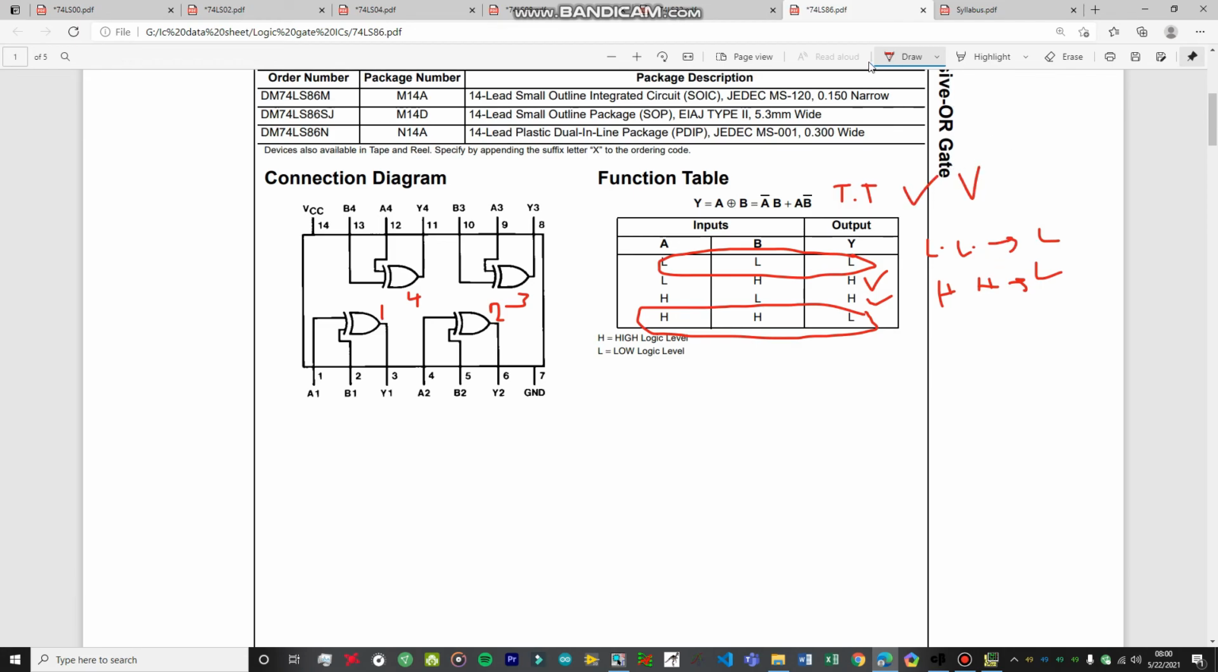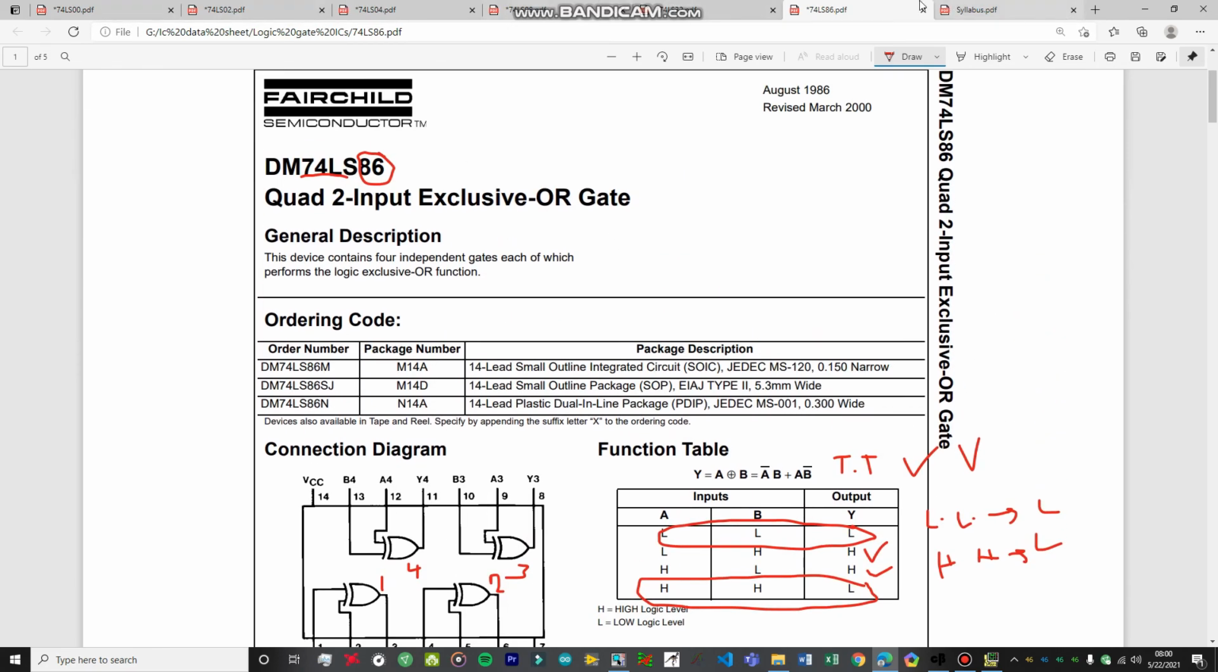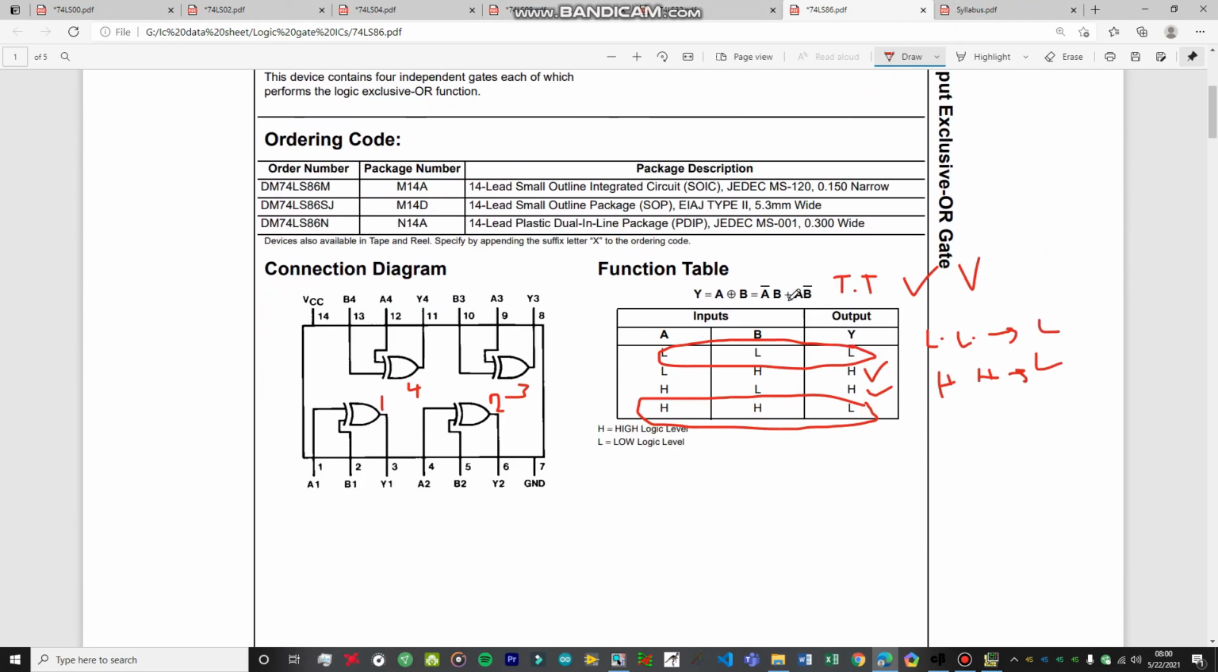Okay, so you have just verified the truth table for all the ICs. All the 6 ICs have been completed, and with this the experiment has also been completed.